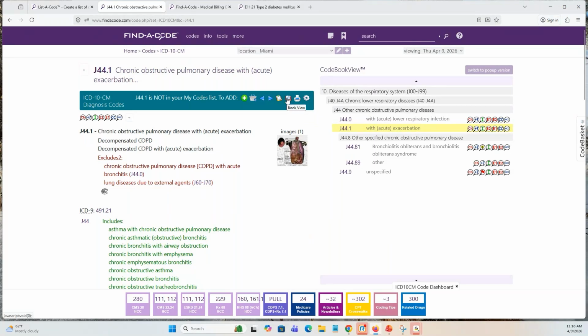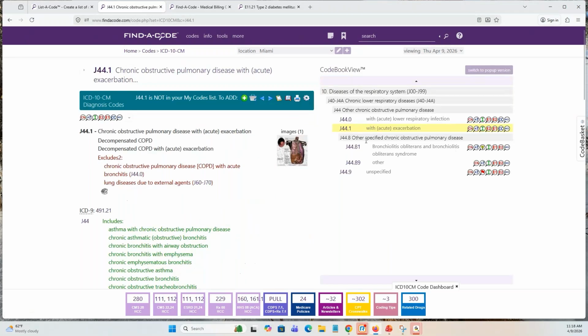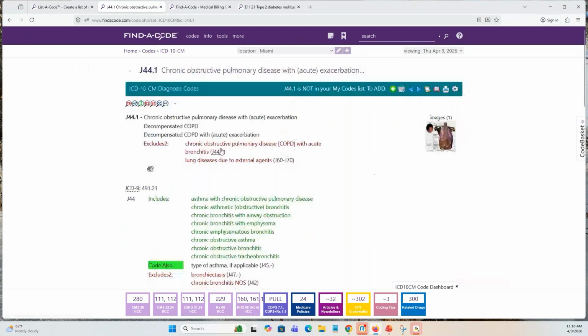Over here on the menu bar, there's a little open book with a magnifying glass on it. It's called book view. So I can click on that, and now my book is closed. If I want to open it up again, I just click on that, and now my manual's back. So I'm going to close it to get it out of the way so you can see a little bit better about the information. Tons and tons of icons. I know it's a chronic condition. I know it's got an Excludes1 and Excludes2. I know it's an HCC code, all from just a quick glance at the icons.